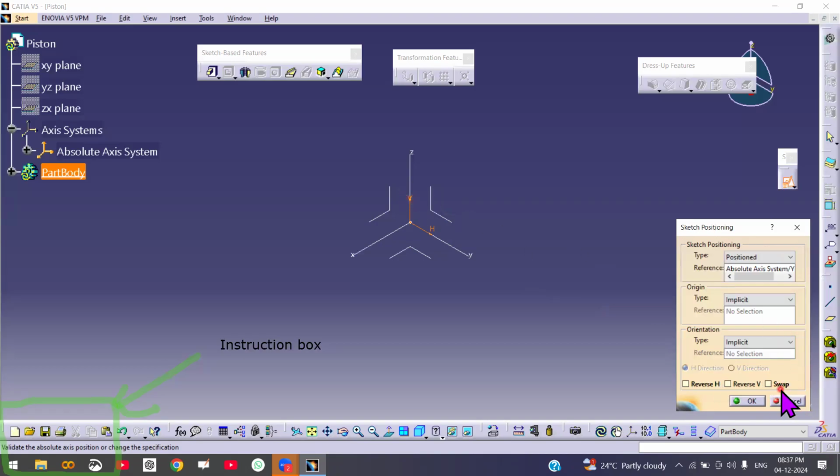Then next is swap. Swap means in H place V will come, in V place H will come. Let me do it. You observe this H and V. I click on the swap. In H place V came and in V place H. Again I swap it. Now here is H, here is V. Click on the swap. See the changes. So this is all about the positioned sketch. We use positioned sketch because we'll be dealing with the assemblies and other parts. So we use this only, positioned sketch.